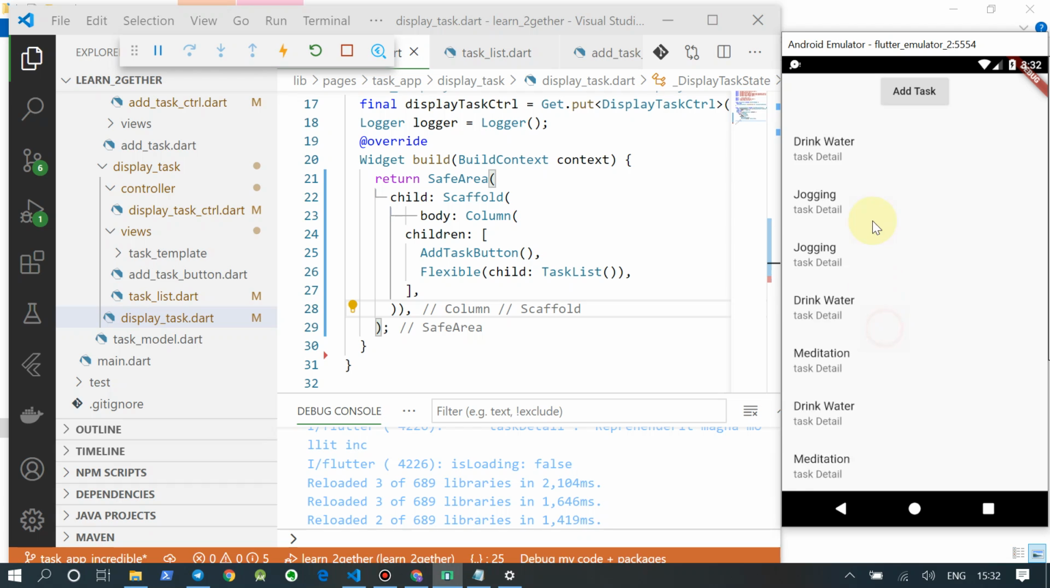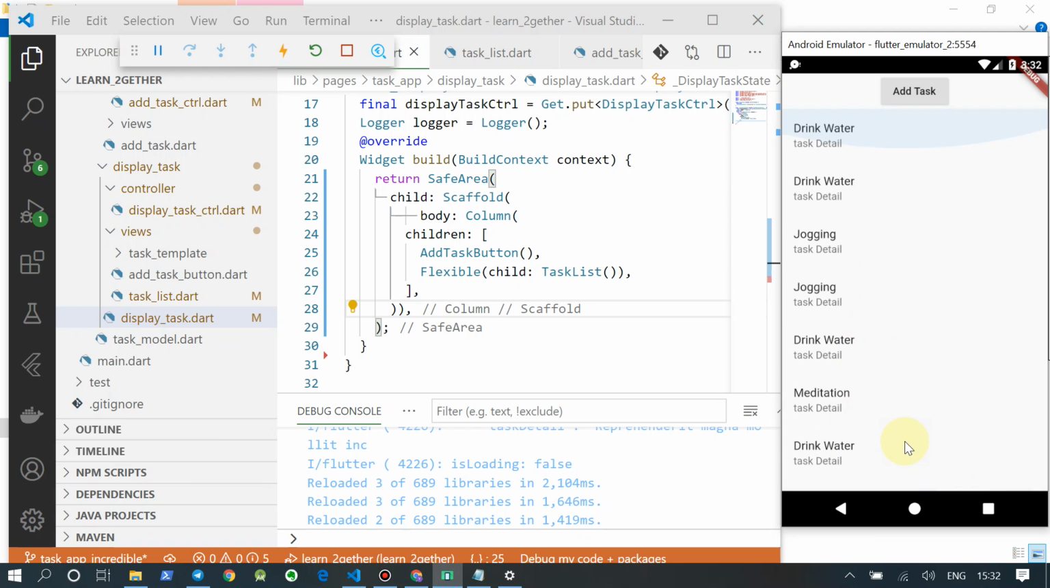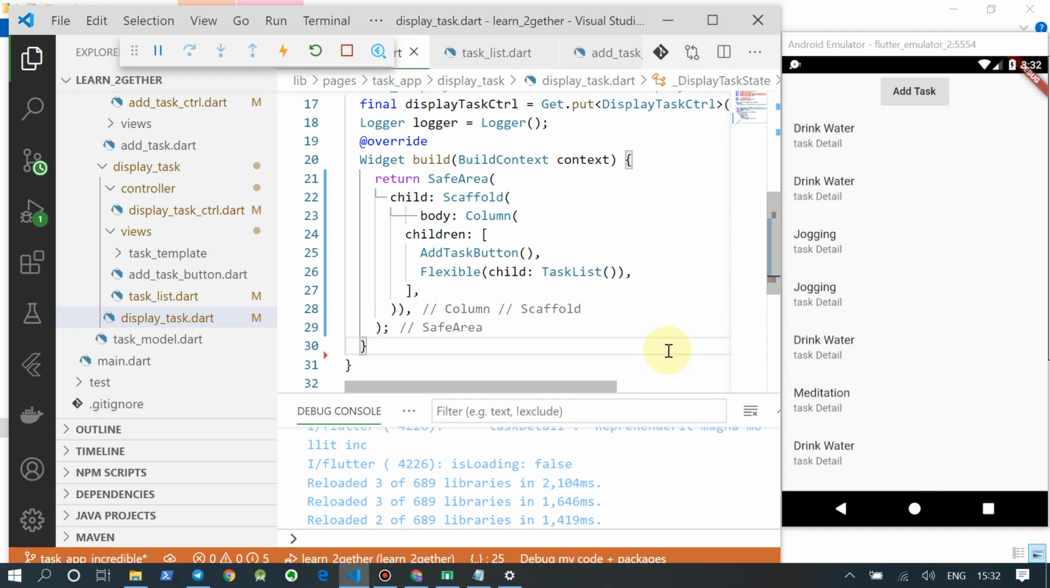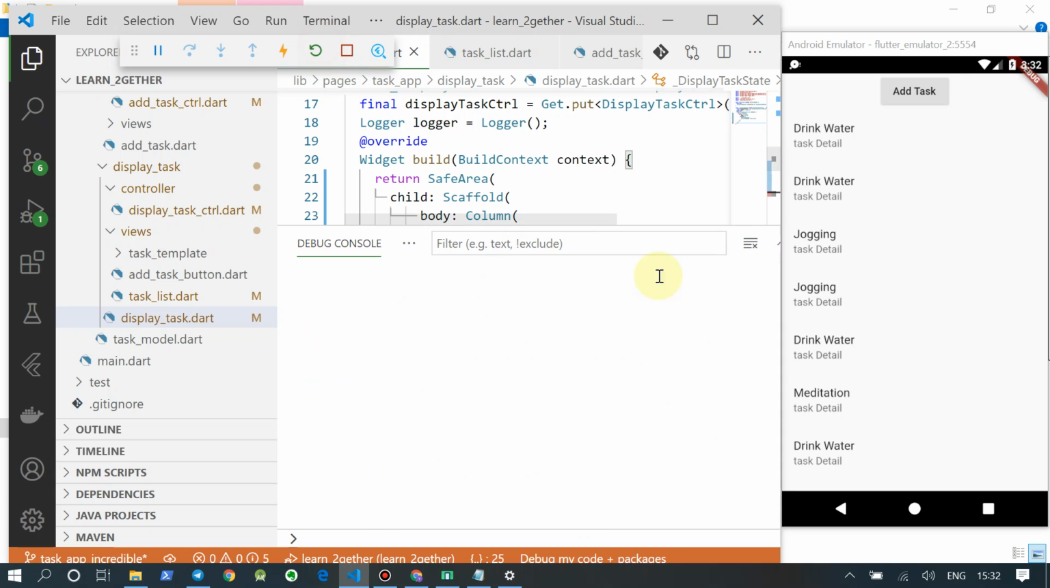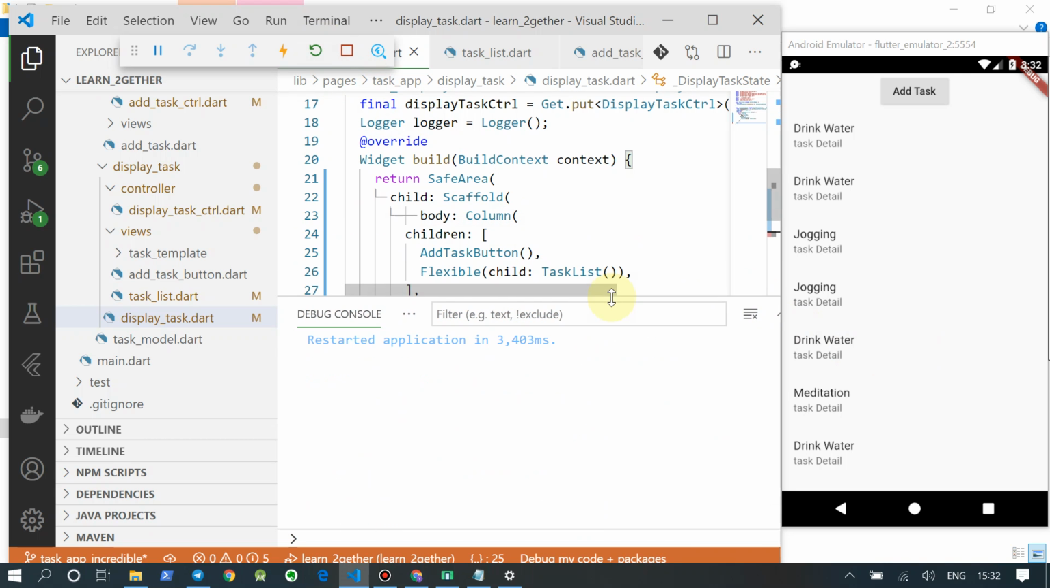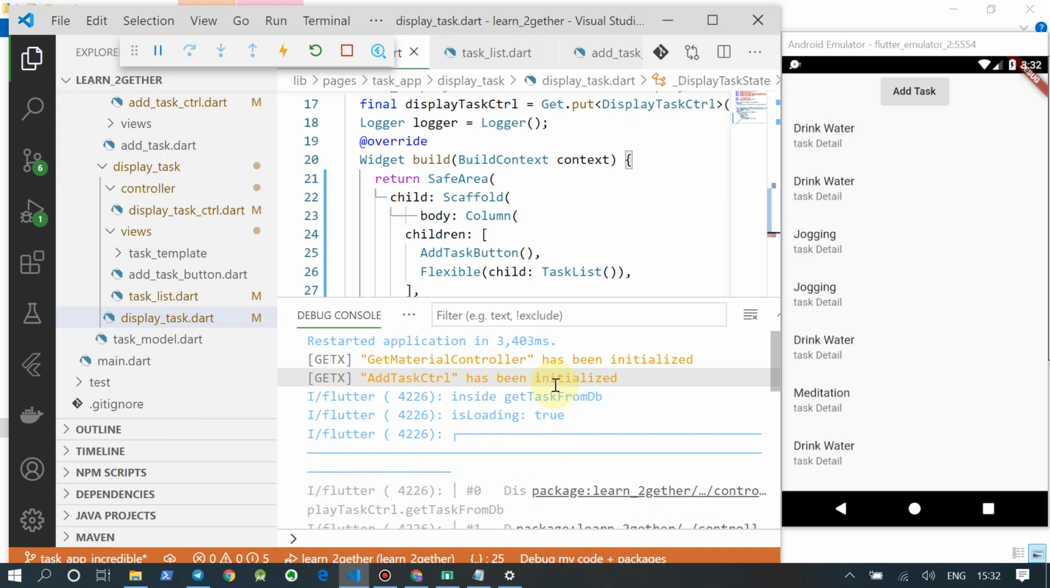Yeah, fine. So now it is working fine as expected. Okay, fine, then I think this is good. And actually, let us see what is happening in the console. Okay, so get material was initialized. Okay, fine.